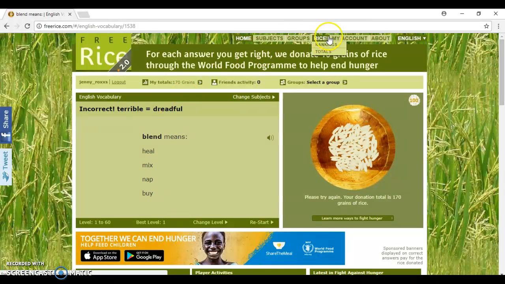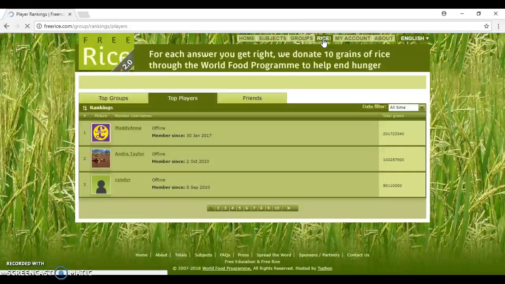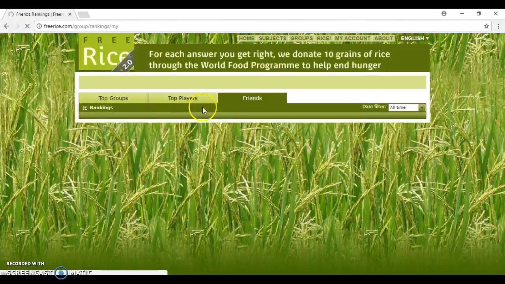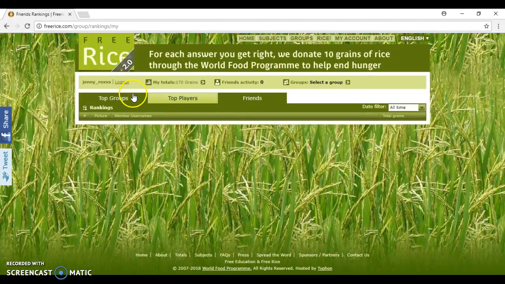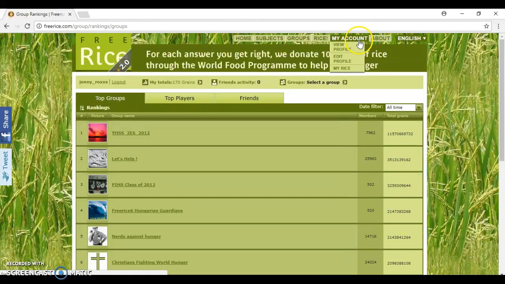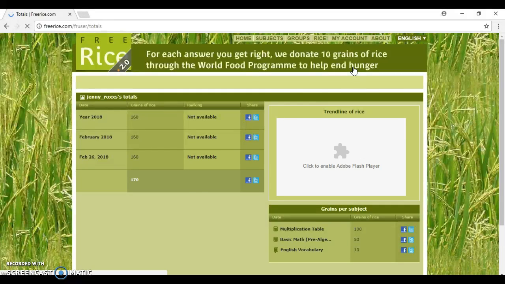Now if you go into My Rice, it shows you different groups. You can go to your friends, you can connect it to your Facebook, and it shows you the top groups that have donated, since when they have, and how many grains they have collected. So if you go to my account and click My Rice, now it's going to show a different value. Now it's going to show that I have 160 grains of rice.